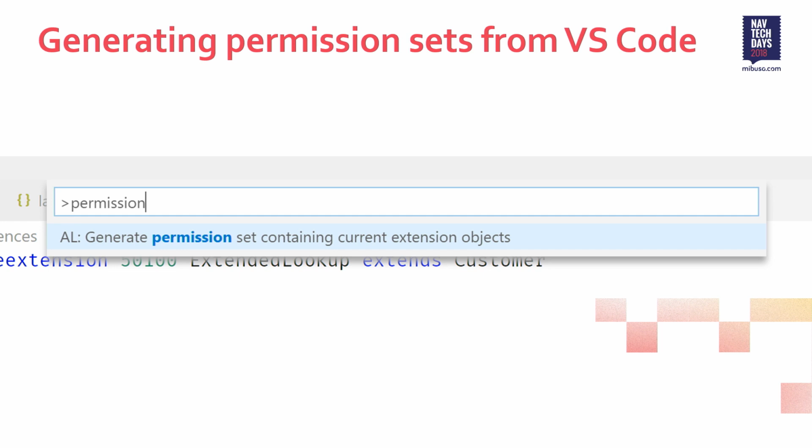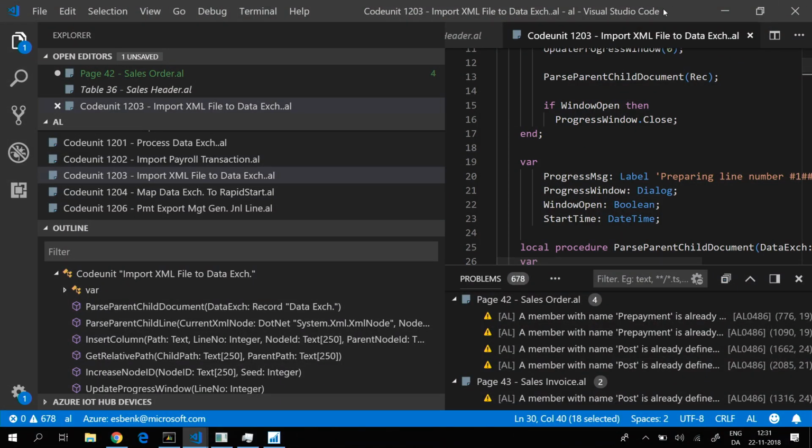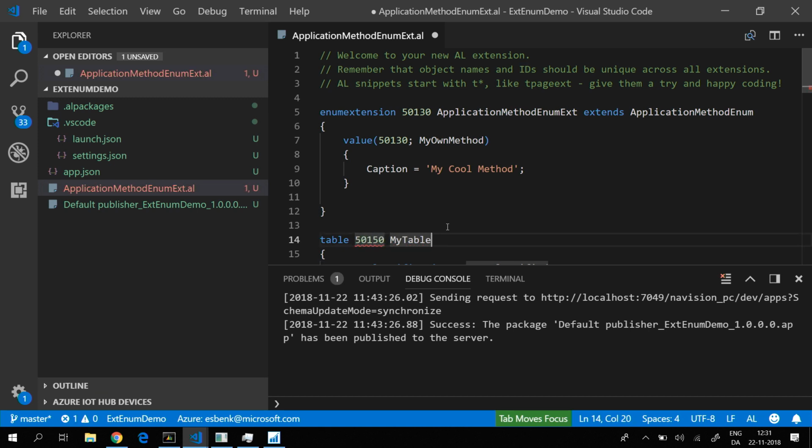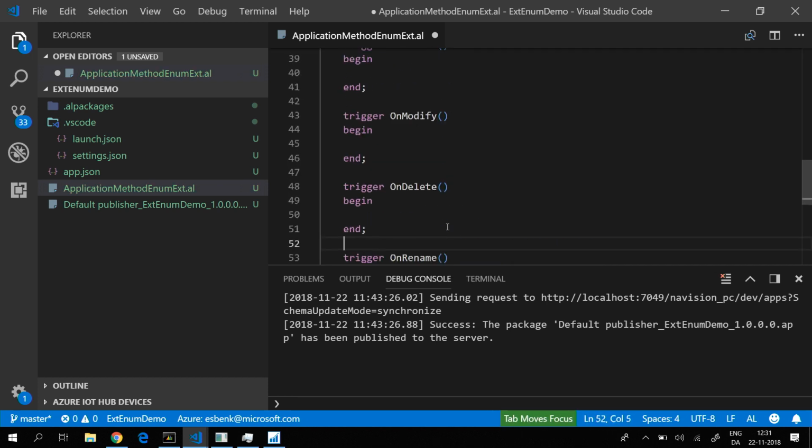So we have added a new command called Generate Permission Set. What it does is that it takes your extension, looks for all the tables, and generates a default permission set for you. So let's try to do that, and I'm not going to do it on top of W1. I actually think I need to create a table. I'll do that quickly. With fields in here, I now have a table.